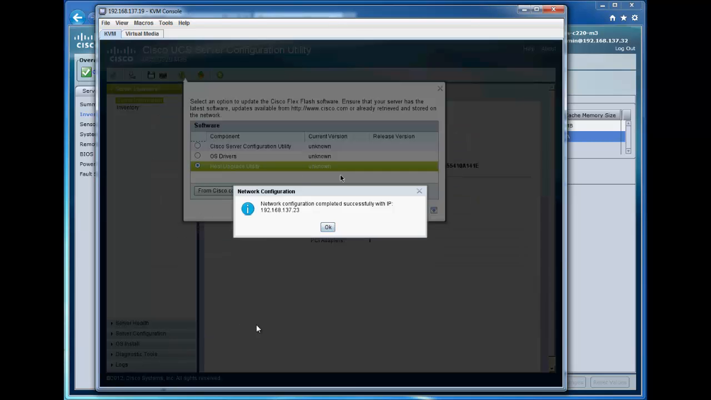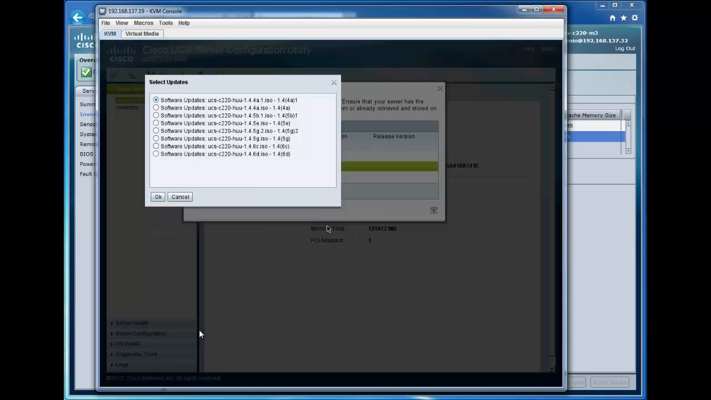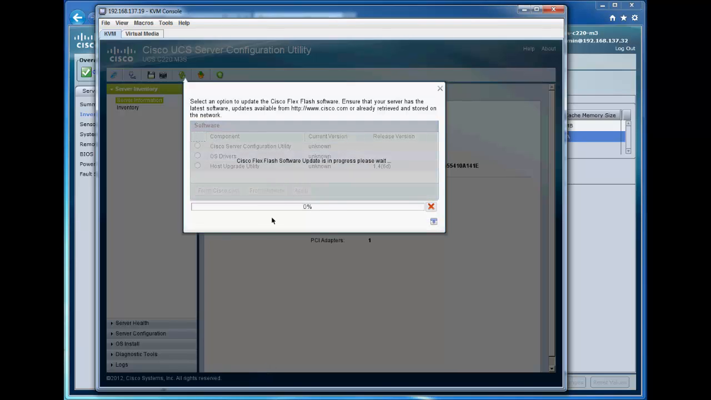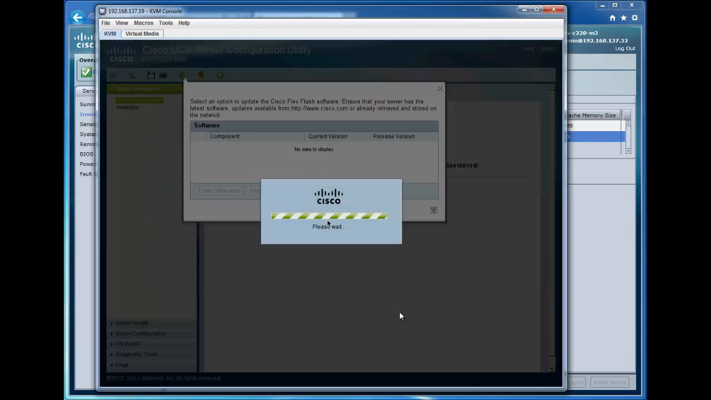So as I mentioned before, from spares, if you did have to go to TAC and get a new drive, these things will come blank. So this would be the process for dealing with a blank drive, going in and adding the utilities back into it. So once we apply this, it loads, and we have our new FlexFlash version on our card as before.